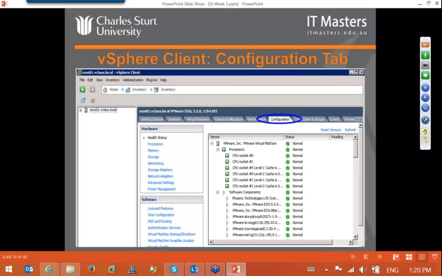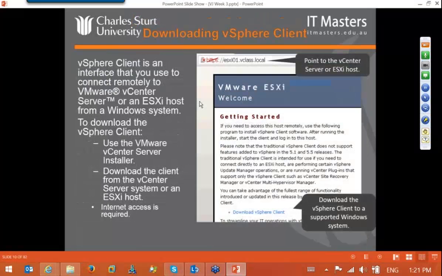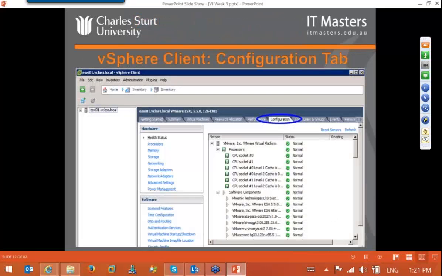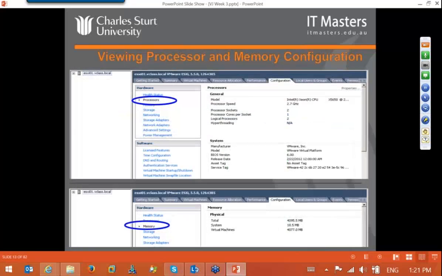What is next? As soon as you connect in, I would highly recommend you first to start with Getting Started. And Getting Started, if you remember, had that client option. Please make sure you read everything. From there, jump to Configuration. In the configuration options, you have your processes, memory, storage, networking, storage adapters, network adapters, advanced settings, power management, and software settings, where you can manage it.